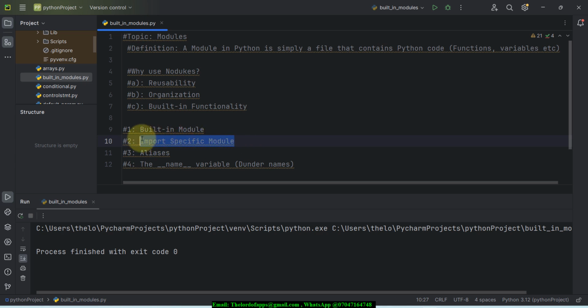And after that, we should be able to see how we can create our own modules and then import them into our working environment. And then we should also take a look at how we can use aliases in Python. Maybe the name of the module that you imported is too long, and then you want to use something like aliases on it. So you'll see how this is done as we move along.